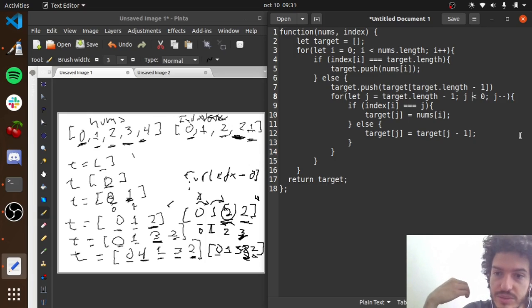So j has to be bigger than 0. Bigger or equal than 0. Yes. That's the entire deal right there.